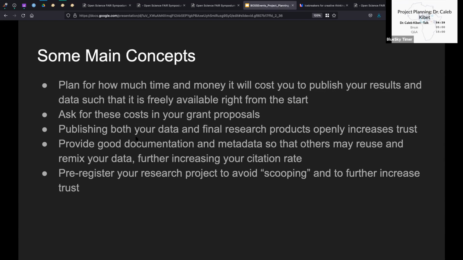So there's the aspect of publishing both your data and final results openly, and the purpose of that is to increase trust. Science is really all about trust. So provide good documentation and metadata so that others may reuse and remix your data, which really has the purpose of increasing your citation rate, increasing the value of the data.